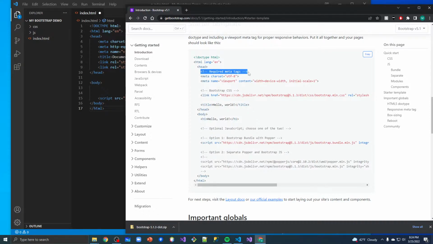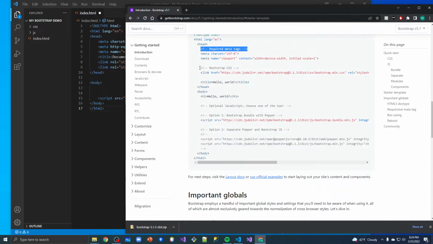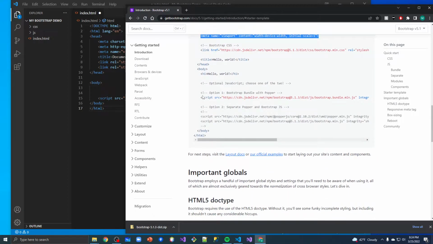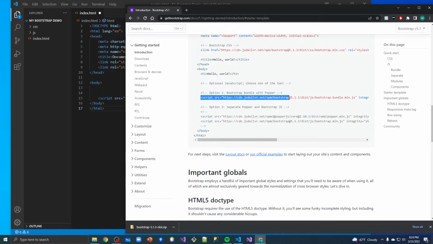So, some required meta tags. Let's actually scroll down a little bit and see what they have here. There's a link to Bootstrap. We're going to talk about this one in a second. We have options for loading Bootstrap bundled with Popper, which is what we did, or doing the two separately. They have comments. You just take out the comments on the ones you want to use, or just go with the defaults.